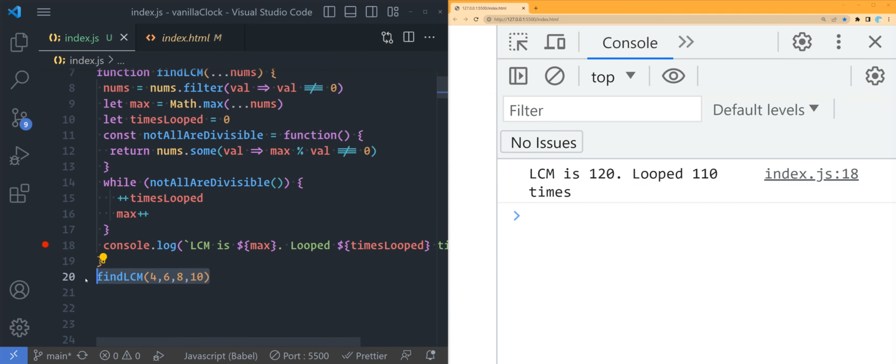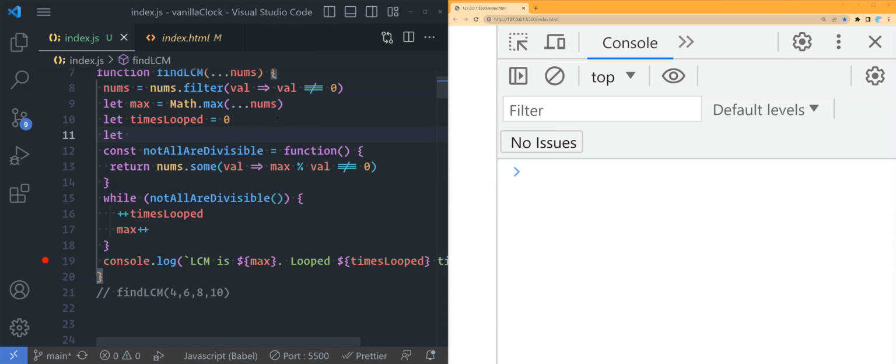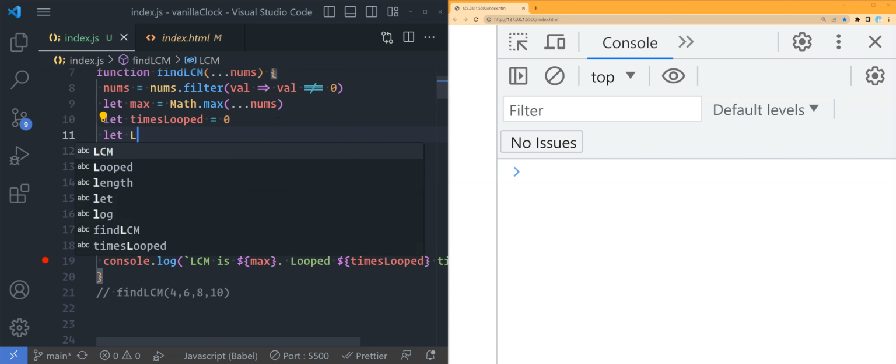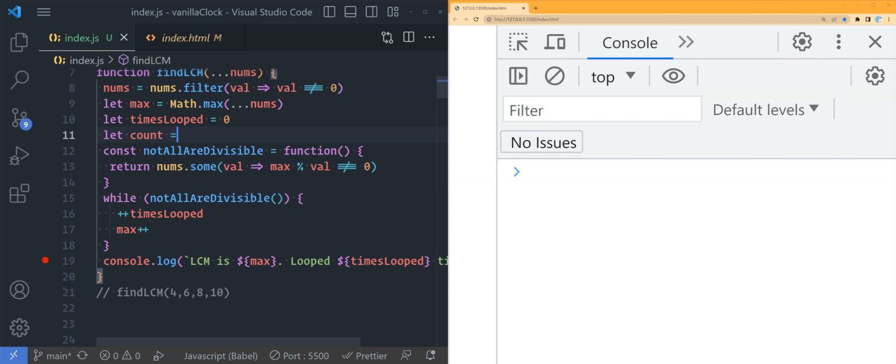Okay, so now that we know that, let me create another variable. I'll do let least common multiple. Let's just call this count. And count will be equal to max. And then right here, instead of checking if max is divisible by the value, I will check if count is divisible by the value. Okay.